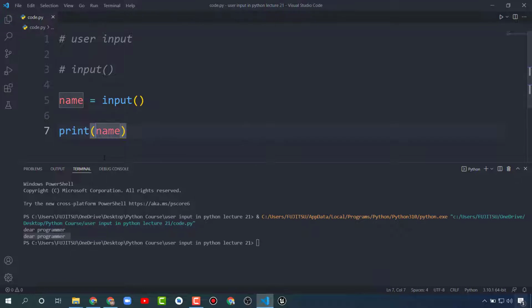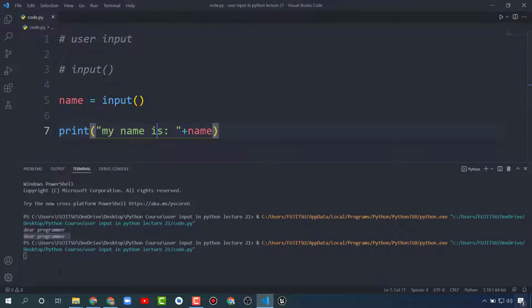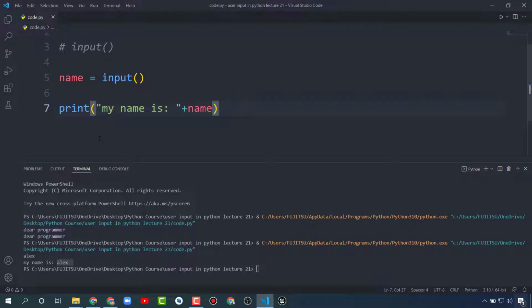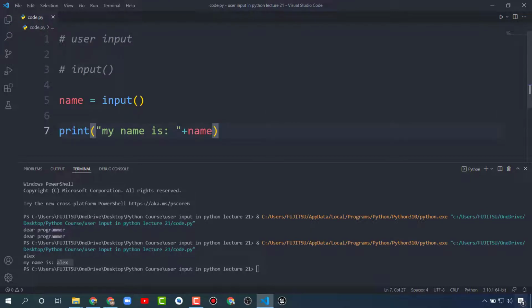So let's write here, my name is. Let's run this. We write Alex, so it prints my name is Alex. Basically, we are taking input from the user, saving it to the name variable, and then printing it with the help of the print function. So that's what the input function does.